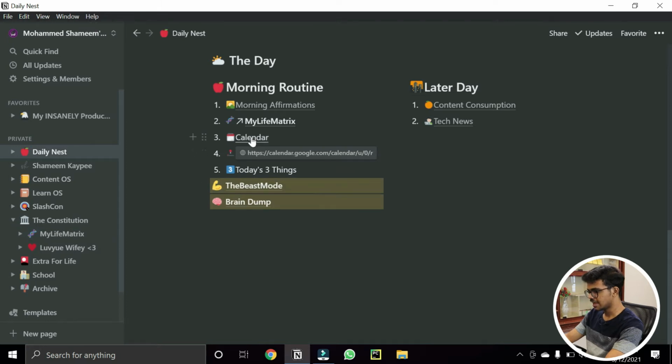We have calendar. This is a link to Google Calendar. Then we have Habitica, which is my habit tracker, and today's 3 things. This is when I decide what are going to be the 3 most important things that I'm going to do today. So I go in order. First, in my morning routine, I go through this order: morning affirmations, then I read my life matrix, I go to calendar, Habitica. If you have seen my morning routine video, you already know that.